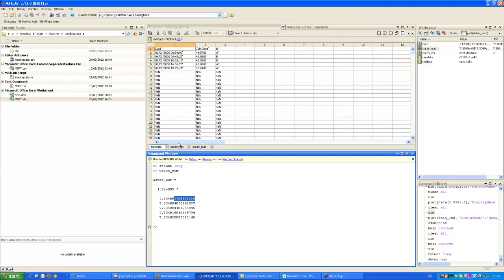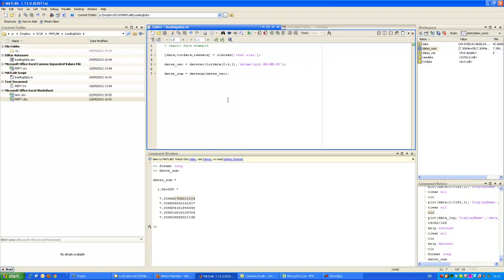So even if you have time information, both datenum and datevec formats are exactly the same. So this is all I wanted to do in this video.